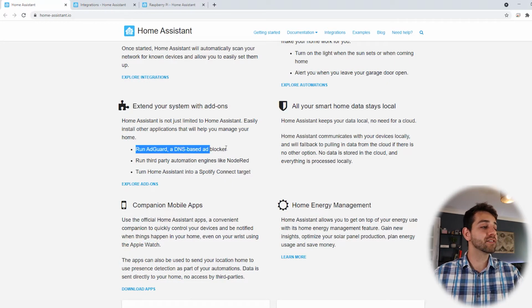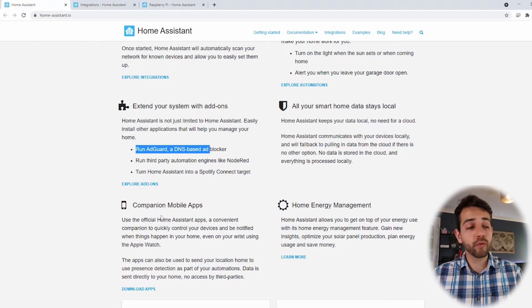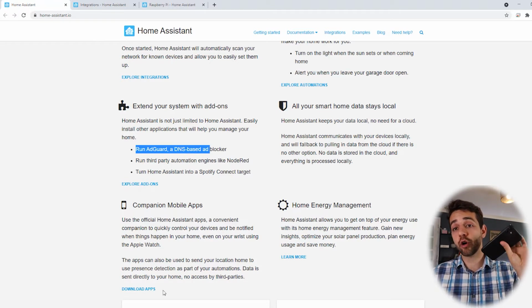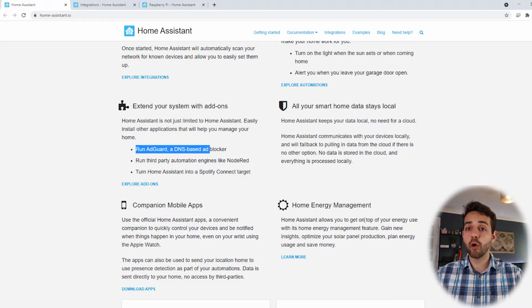...such as AdGuard or Pi-hole and others that you can integrate into your system for a better experience. It's compatible with mobile, which means you can open Home Assistant on your phone and see the status. As well, you can have home energy management, where you can manage your energy consumption.